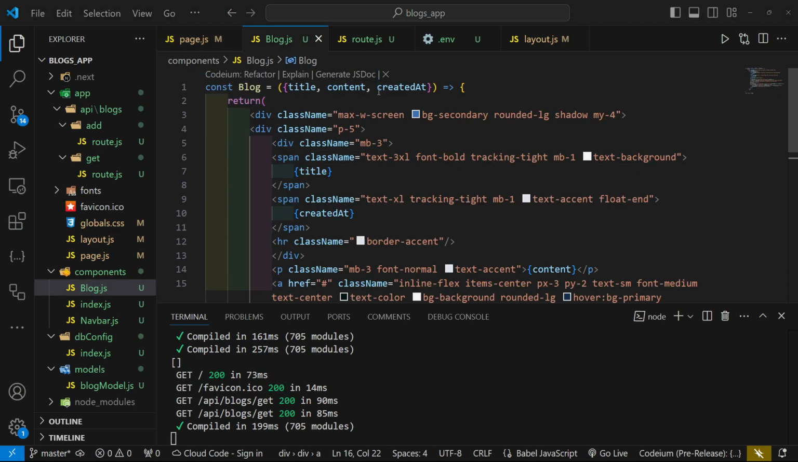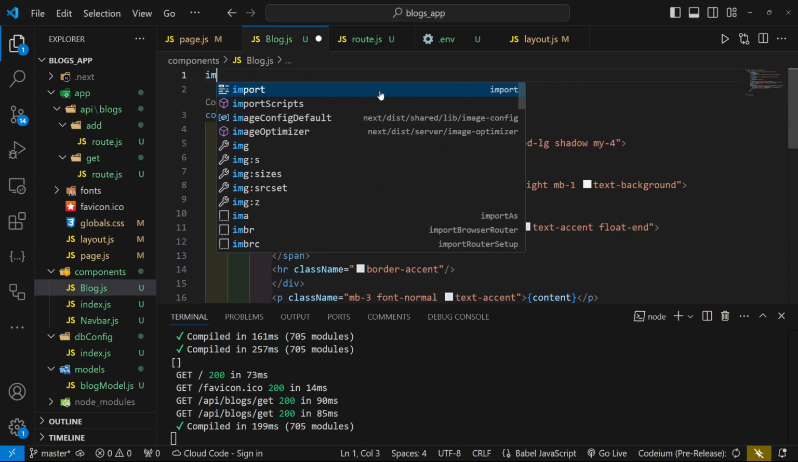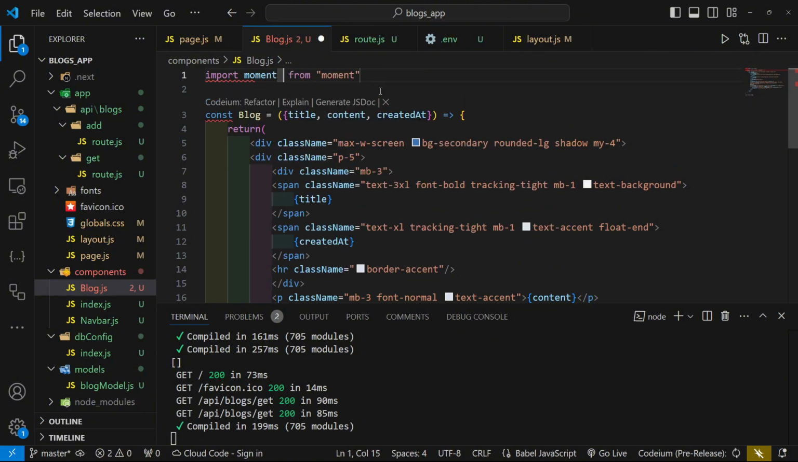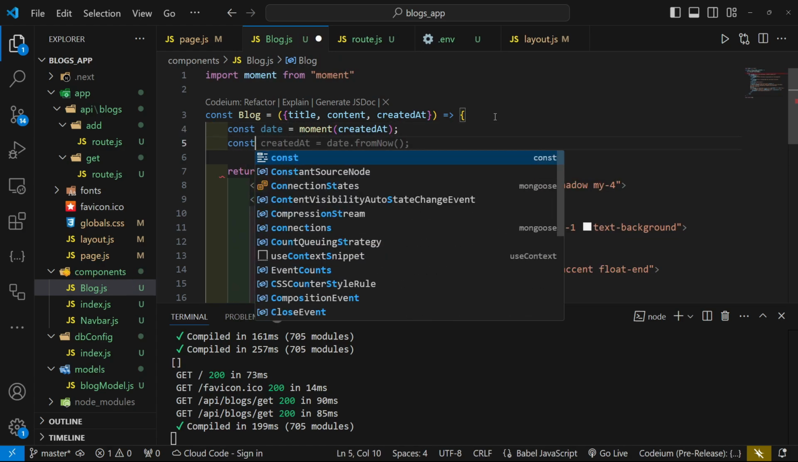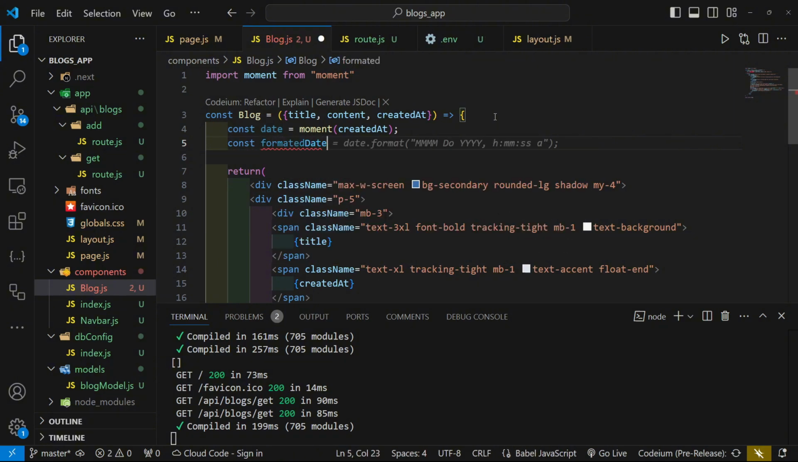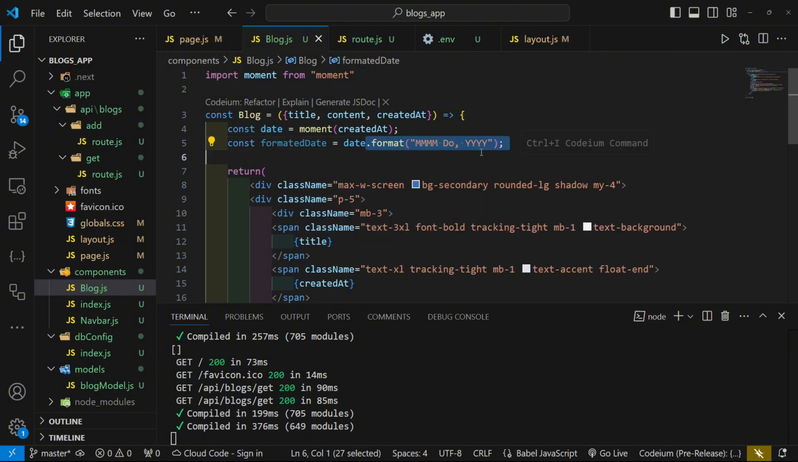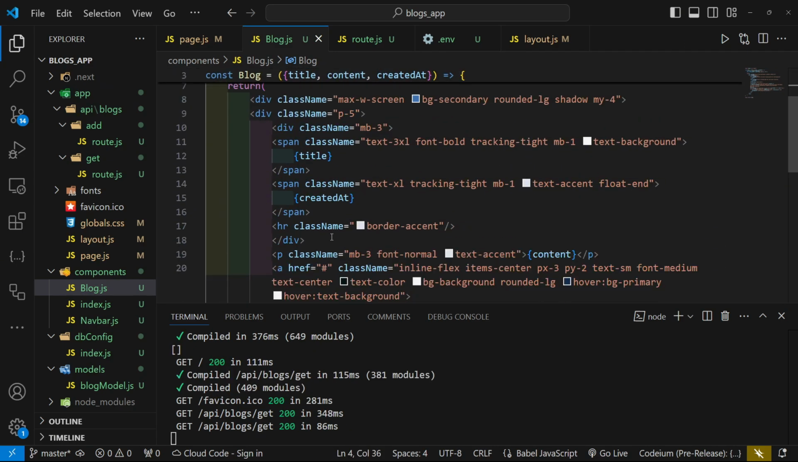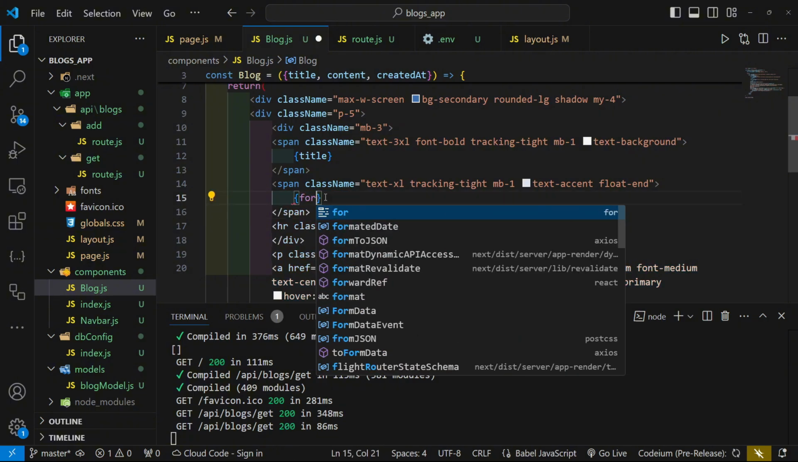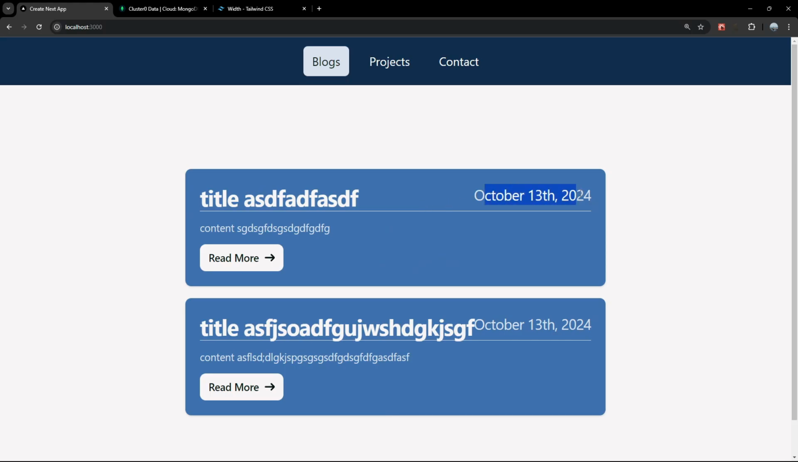So let's go back to the blog. And here we're going to import moment from moment. And then we're going to set a variable date, which will be moment, and then created at. Then we're going to take that date. So formatted date. And that will be date. And we're going to write format this string right here. And so now we go back down to the created at, and we're going to write formatted date. If we reload, this is what it's going to look like. So in my case, it will be October 13th, 2024.